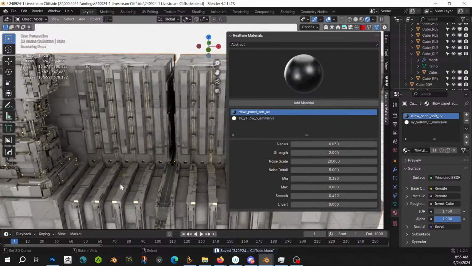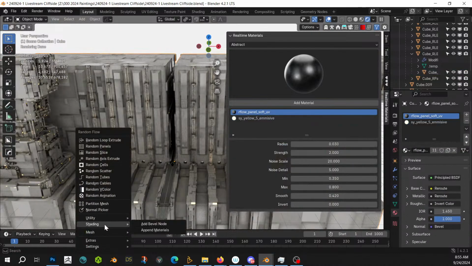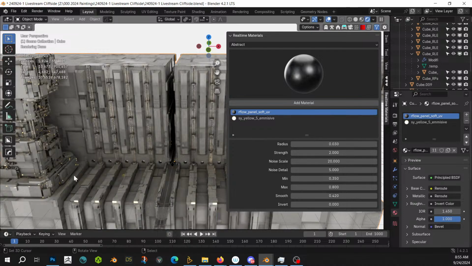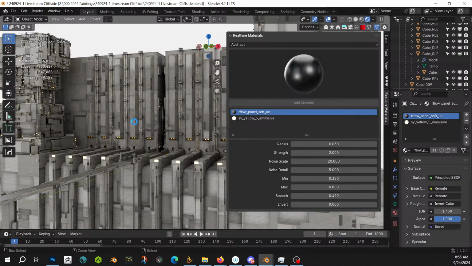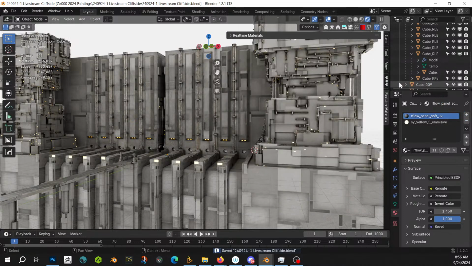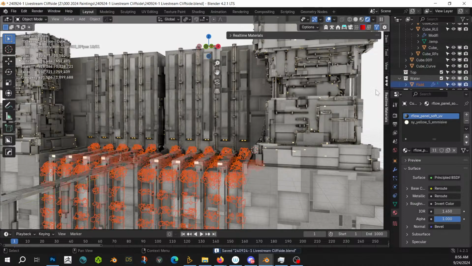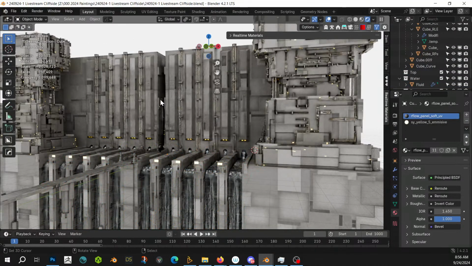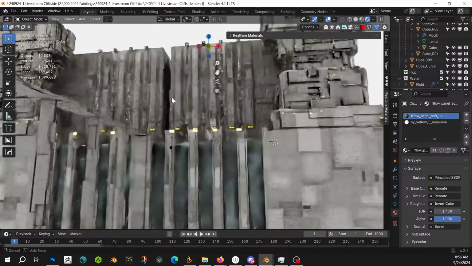This bad boy here, shading, add a bevel node. Sure. That is just feeling epic. Let's turn our water back on. Word.